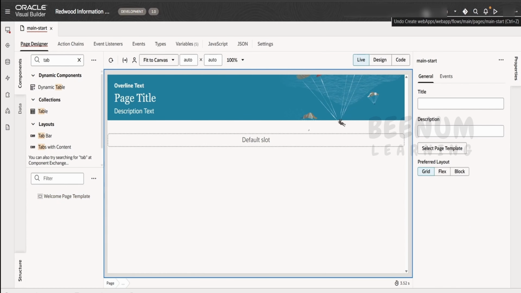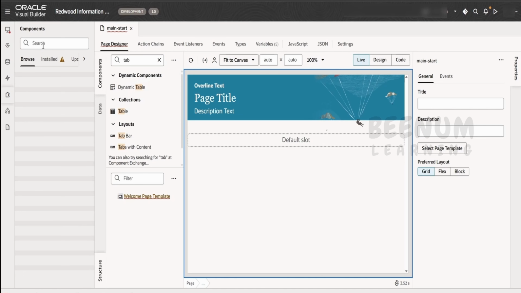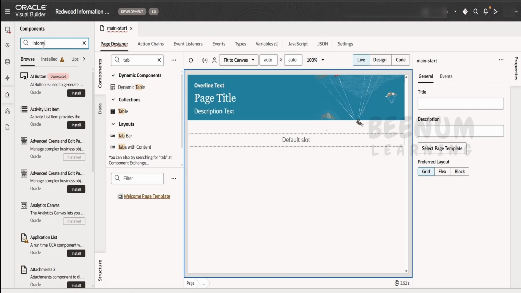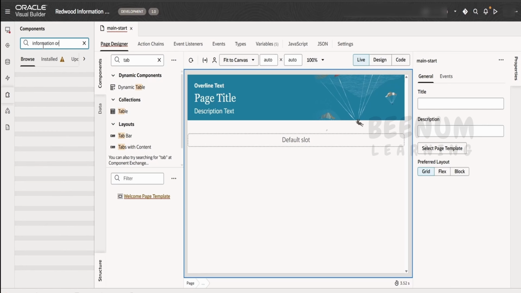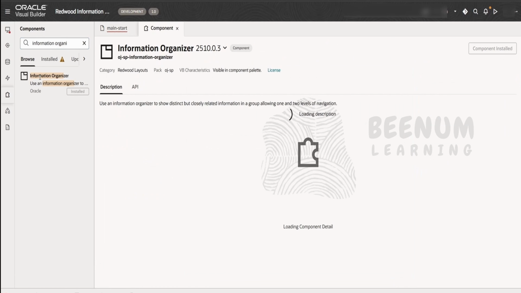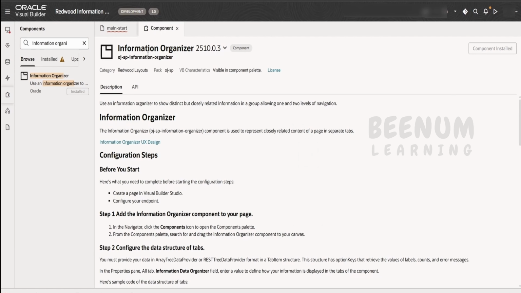Now it will not give the look and feel of the Redwood if we drop OJet components which were released a couple of years back. Suppose if there are no Redwood components when you are building your application for a specific need, in that case you can go for the Jet components. Now let's search if something else is available in the components list. Here I will search with information. I will say I want to organize the information. It's available over here.